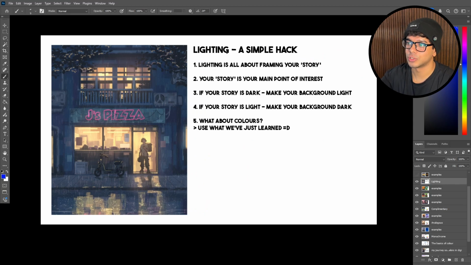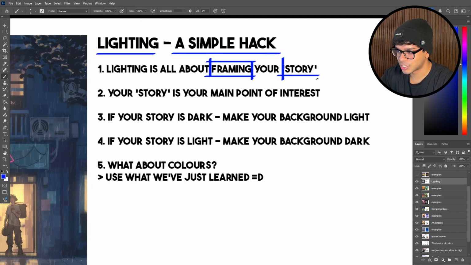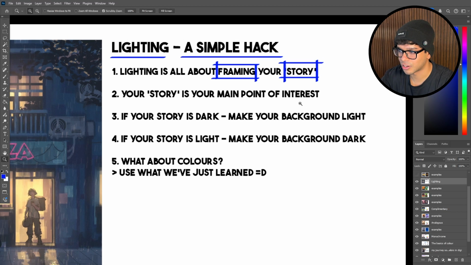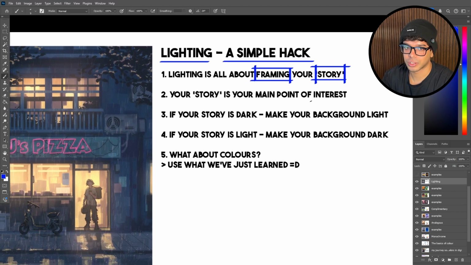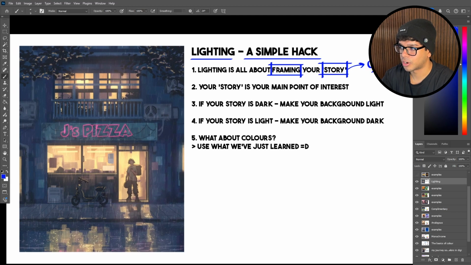Next, let's look at lighting. A simple hack that I like to follow, which is like a genius all-knowing hack, I mean, according to me, is that lighting is all about framing your story. So what is your story? Your story is the main part of whatever you want your audience to notice first, the main interest of your piece, what everything revolves around. That's your story. This is usually characters for most people. But for some people it's the sky, some people it's some prop, some people it's other things, or it's a scene that's happening.